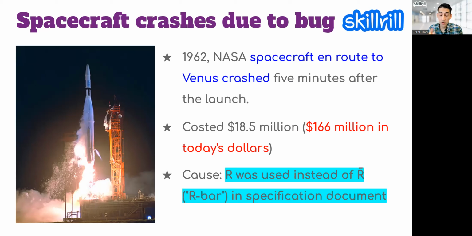whoever was putting together this documentation used the regular R. Maybe it was a printing issue. Whatever it was, all the design was done based on this. They took that R instead of the R bar symbol into account, and that actually caused the crash. That cost, in today's terms, close to $200 million.